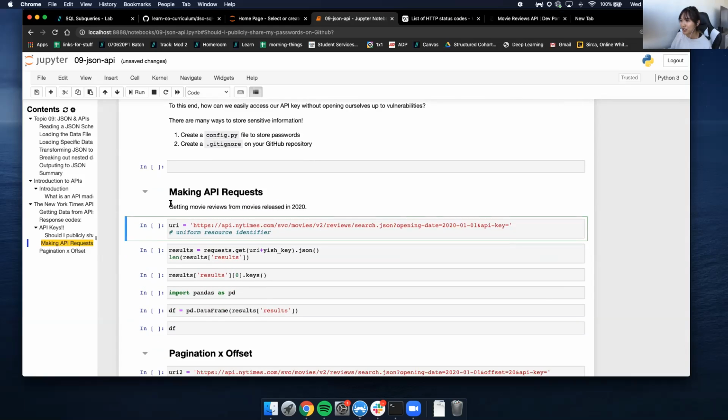In this example, we're just going to get movie reviews from all the movies that have been released in 2020. So really quickly, this is the base URI for the 2020 movies. The way I'm going to incorporate my key is I'm just going to put the two strings together by doing a plus. So it's just going to automatically add my key to the end of this string. And I'm doing the request.get on that full URI, and then turning that into a JSON format.